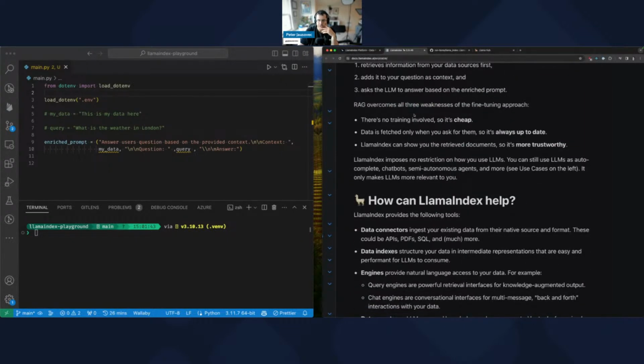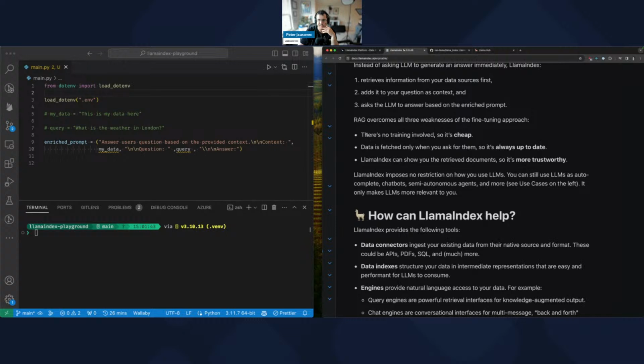All right, so RAG overcomes the three weaknesses. There's no training, so it's cheap compared to training. Data is fetched only when you ask for it, so it's always up to date. LlamaIndex can show you the retrieved document, so it's more trustworthy. So you can get the documents. I did the Pinecone episode where basically you chunk the documents, create embeddings and then store them, and you can store those embeddings with some metadata. That's the nice thing.